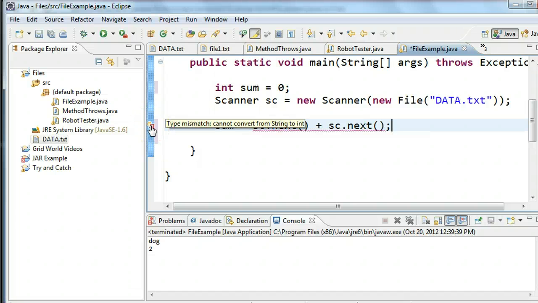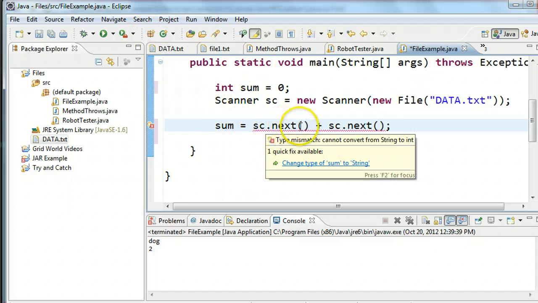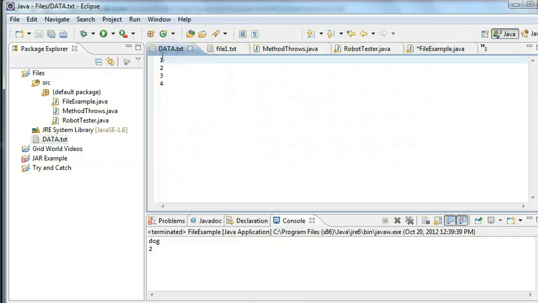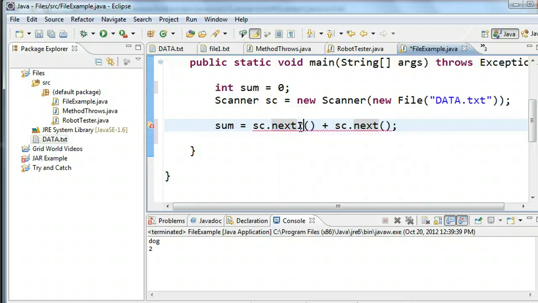And it's telling me there's an error here. Let's see what it is. Type mismatch. Oh yes, this is exactly what I'm trying to say. The problem here is that if I do sc.next, it's going to read them as strings. But I know about the file that they're actually integers. So I can use sc.nextInt, and the computer will do the conversion for you into integers.